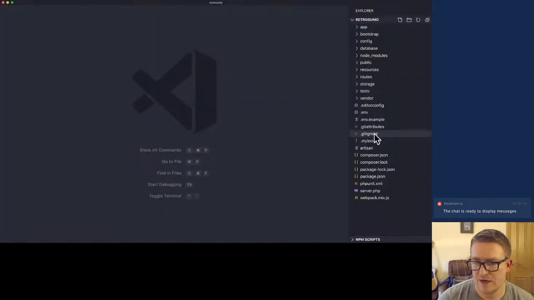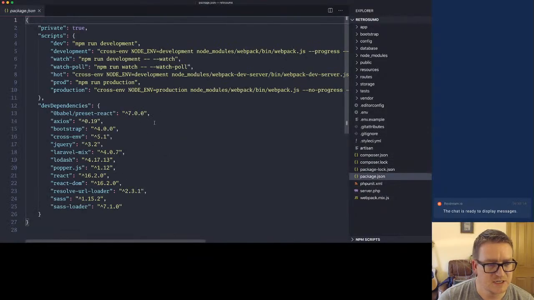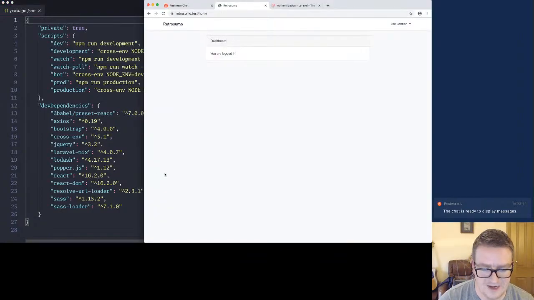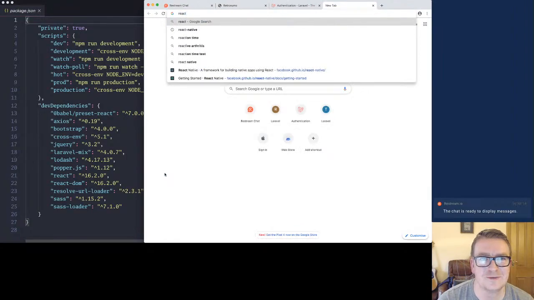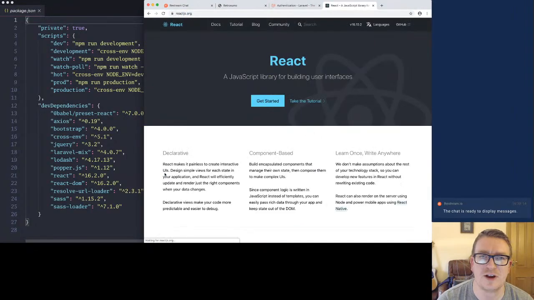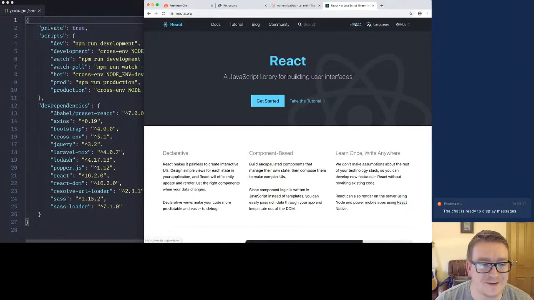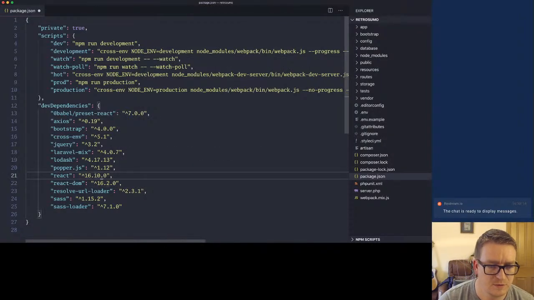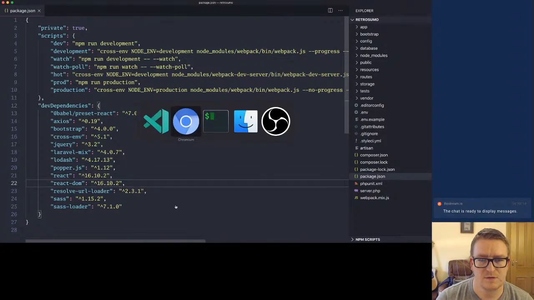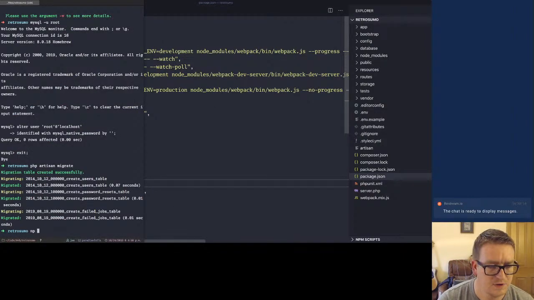So if we have a look in the code, we should see in package.json, it's currently bringing in React 16.2, which is actually quite out of date. I think it's on React like 19 now. So let's see. I can never remember the address for React. Yes, 16.10.2. Wow. Okay, so we're quite a good bit behind there. So what I'm going to do is bring in the latest version. So let's do that, and let's say npm install.